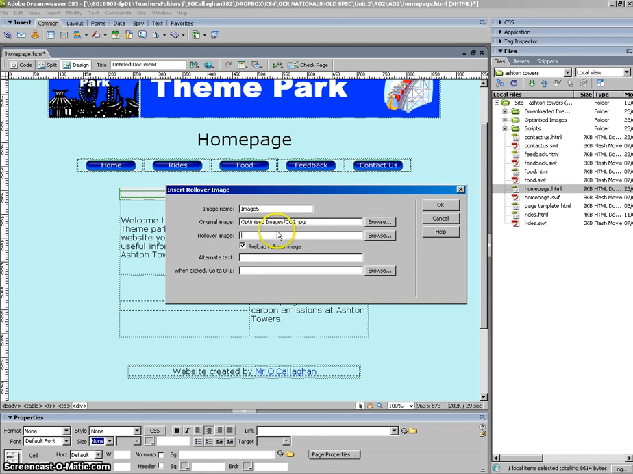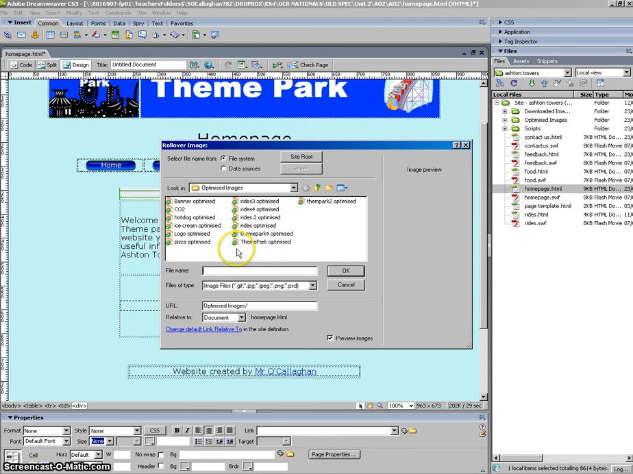I now need to select a rollover image so that when I roll my mouse over the original image, a new one will appear. So I click on Browse, and this time I'm going to select a different picture. So I'm going to select the Ashton Towers logo and click OK.